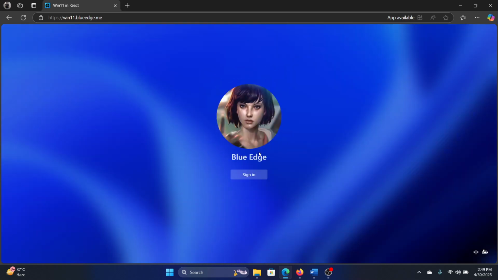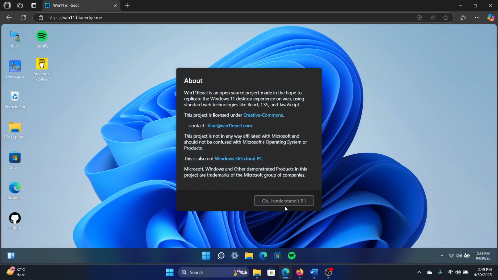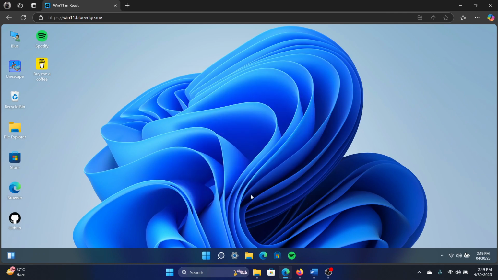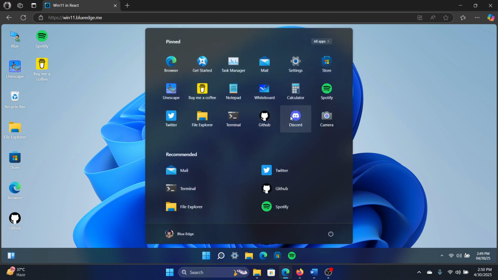Now, here the lock screen, we'll click on it and select sign in. Okay, and we get this message here, so we'll have to wait for 5 seconds, and after that we can use Windows 11 online. So it is basically a kind of an emulator, but we can use it, we can do a lot of things on it.